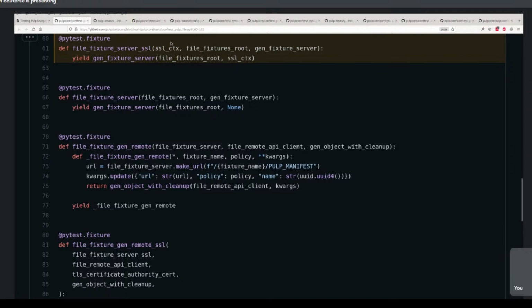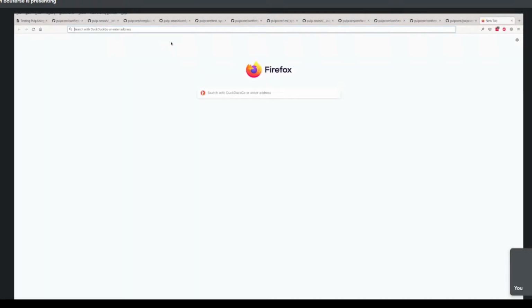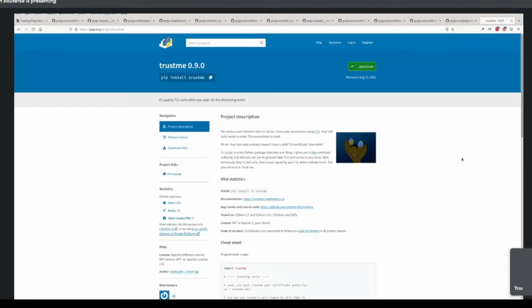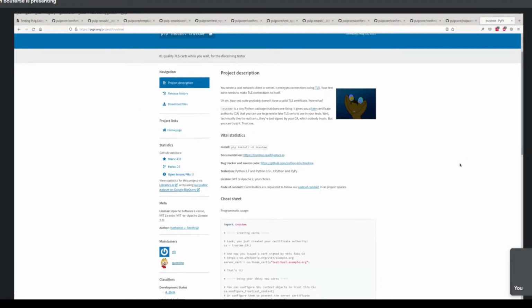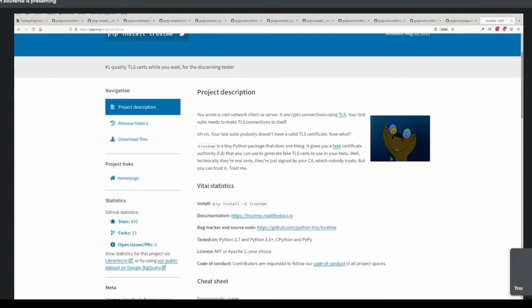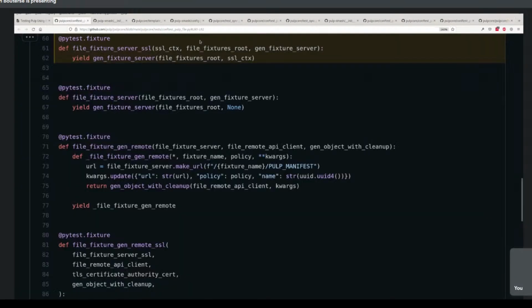And this SSL context is actually generated at runtime using this great project called Trust Me, which is designed to generate real certificates, but at runtime and only for testing purposes. So they actually provide Pytest fixtures to use their project. And so we're just kind of using their stuff, which is super great. So this is an SSL server, file fixture server SSL, and it's an SSL server because I'm saying, just give me an SSL context, which Trust Me provides.